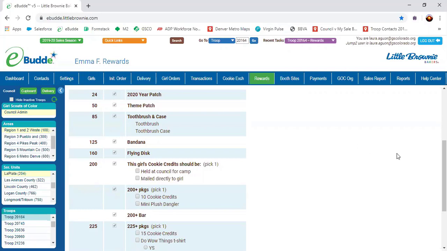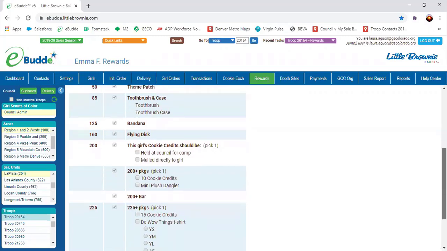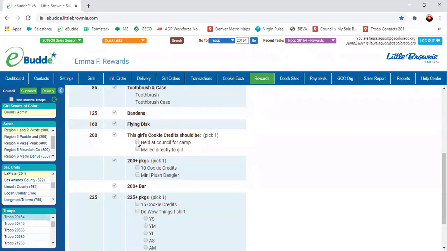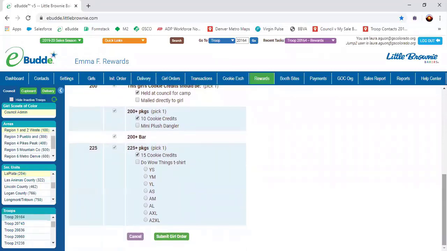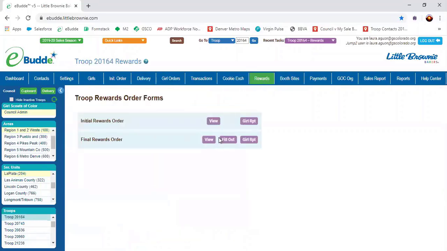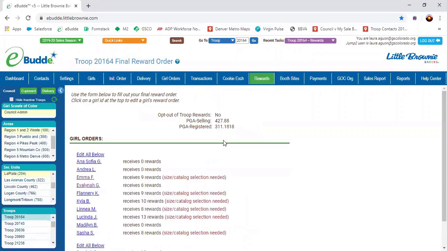So if we were to continue to scroll down here, you would start to make selections. I'm going to have her cookie credits held at camp. I'm going to choose her credits and so forth. And you would just go down selecting whatever the girl had chosen that she wanted on her reward order form. And then you would just submit for the girl order. I am not going to submit because I do not actually know what this girl would like, and I do not want to mess up the troop's. Good, that's a good thing.